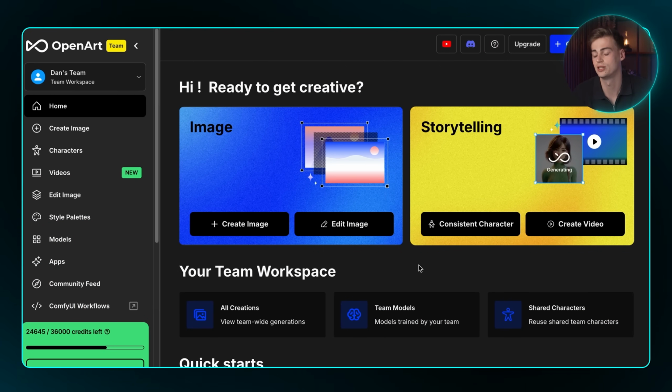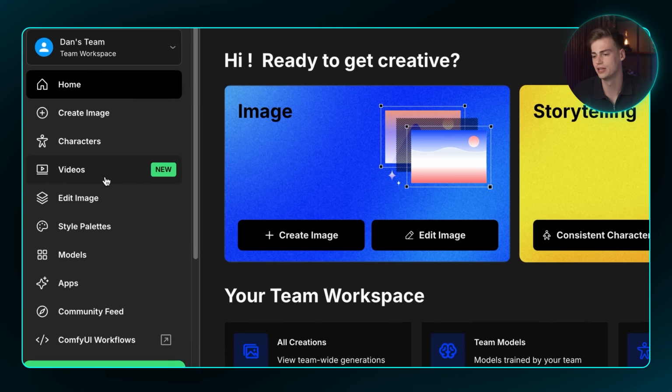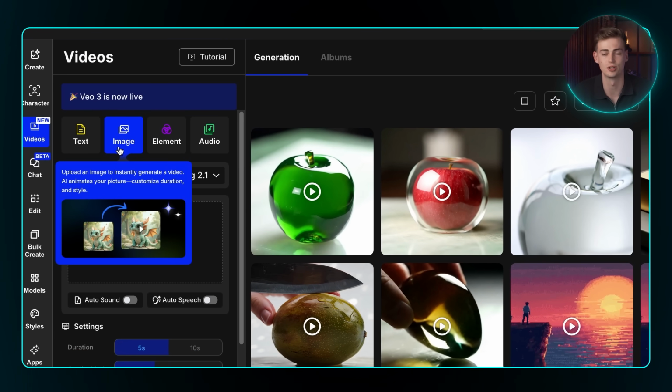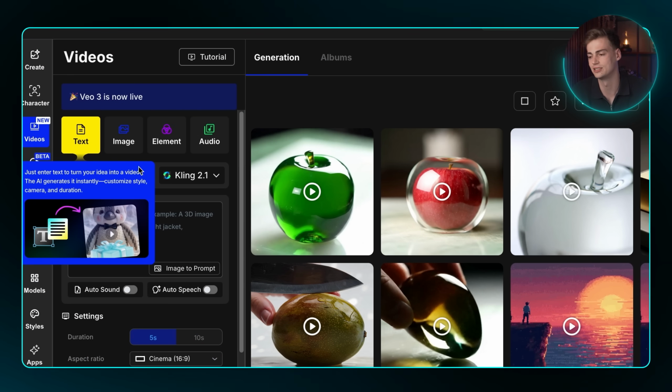Once you are on the OpenArt home screen, click on video. Here you have two different options. You can use the text to video or you can use the image to video model. I will show you how to use image to video later. So now let's select the text to video option.